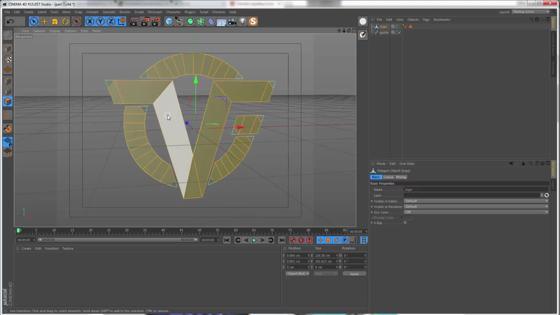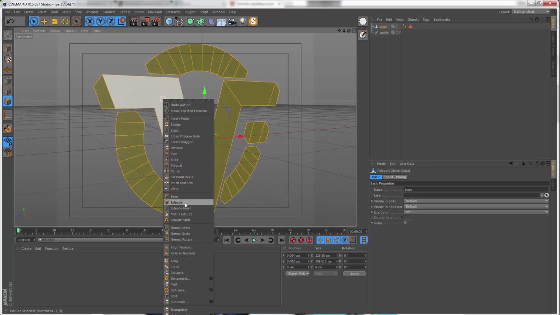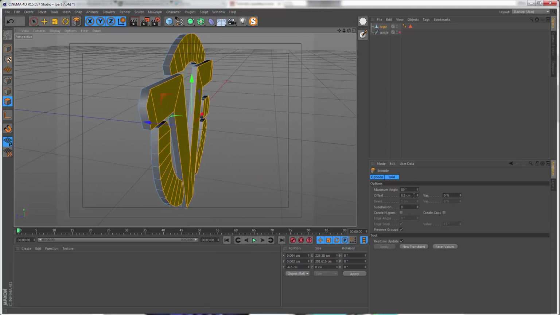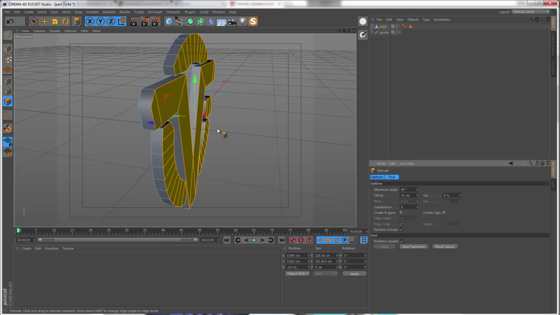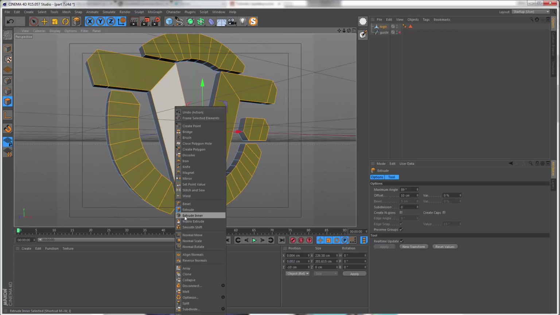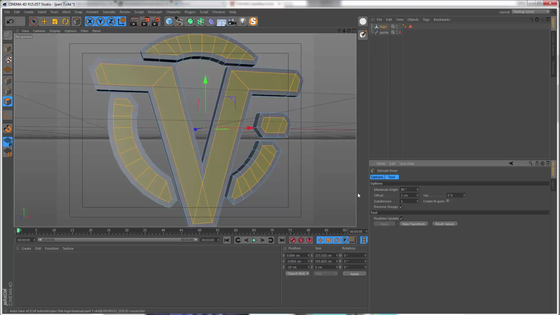Let's select everything, just press Ctrl and A. I'm going to hide this guide for now. And I'm going to right click, let's go to Extrude, click anywhere and drag to the right, and then just go to the offset over here and set this to 10 for the first extrusion. Then I'm going to right click and go to Extrude Inner, and what this does is just shrink your selection toward the center of the polygons. This is going to be 5.